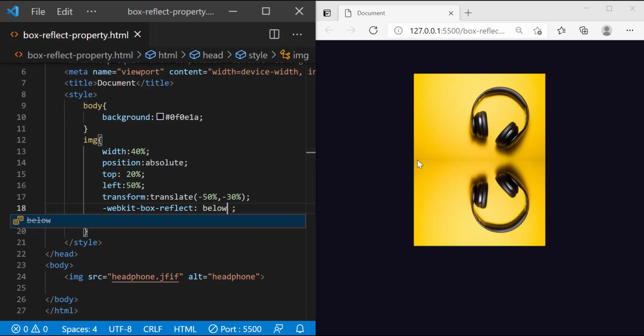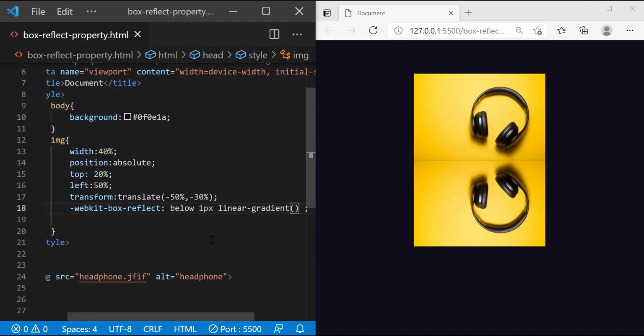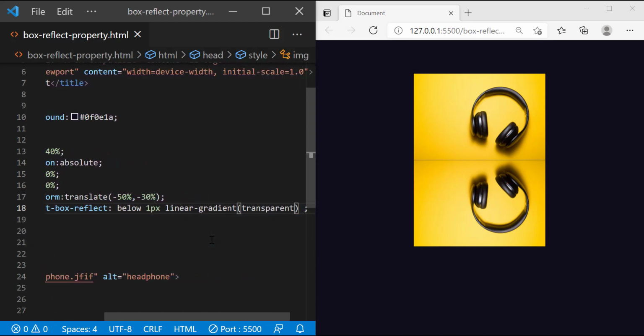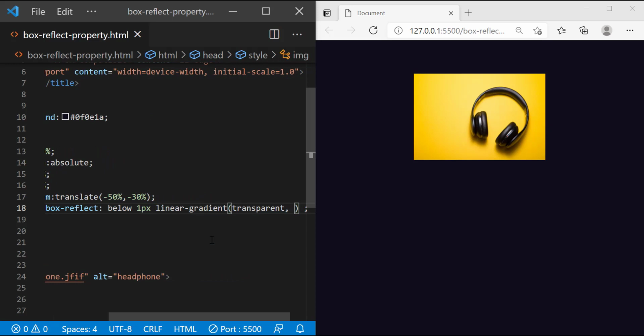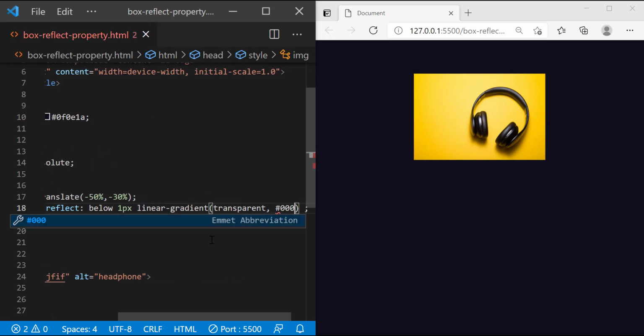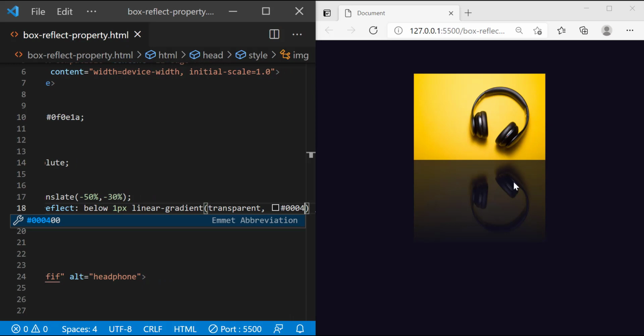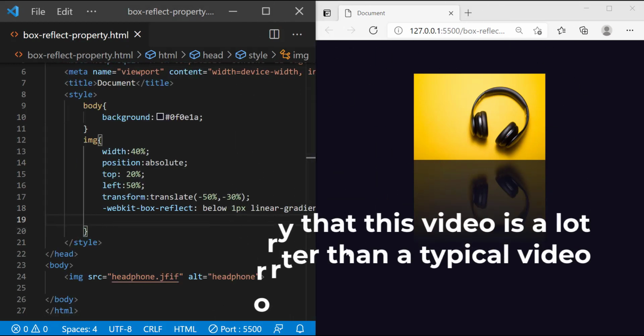So now we have a solid image reflected right below the original image itself, and we'll space it out by 1 pixel, so there's a gap of 1 pixel in between them. And then we'll do linear-gradient, and we'll do transparent for our first value. For our second, we'll do #0004, and now we get what looks like a reflection. And yeah, that's pretty much all there is for this property.